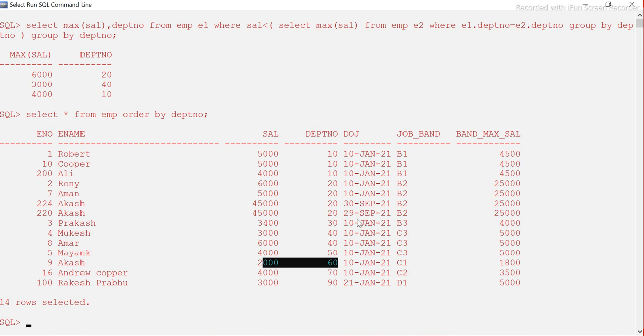I hope you are able to understand this, right? How we are actually solving it. So basically this inner query will give you the highest one, and then in the outer query we are trying to find the maximum, but that should be lesser than this maximum, right? So the maximum in the table but less than the maximum. So this is how it is, okay?